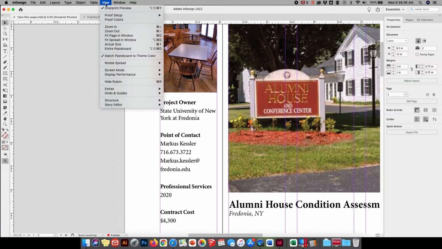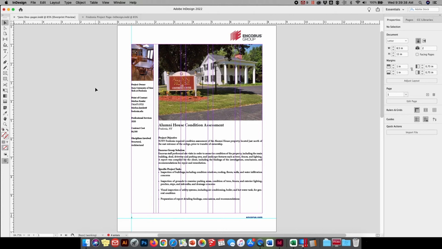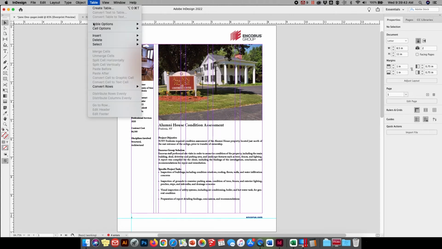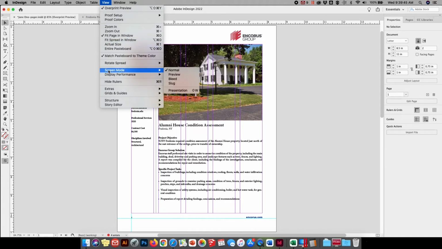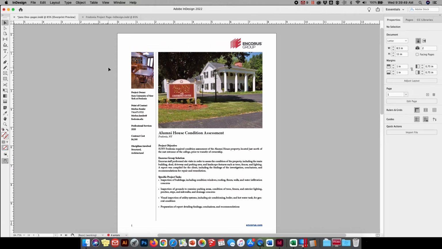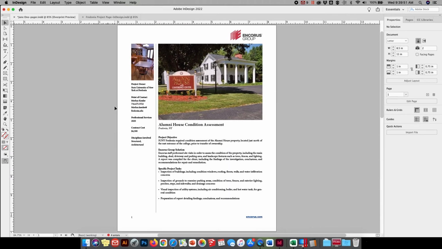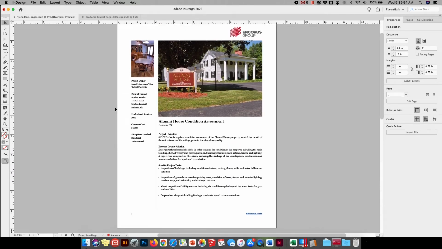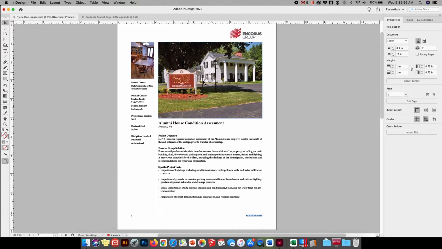Let's go to View, Fit Page. It's looking pretty good. Let's take a look how it works without the guides. Okay, not bad. This is a one-page project profile, and I showed you how to add these page numbers, which you don't need in this particular case. So I'm going to show you kind of a little trick to get rid of them.